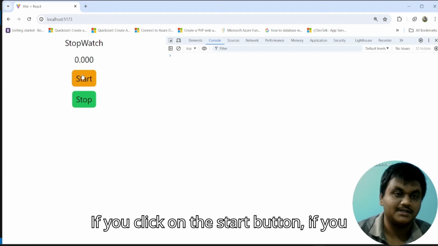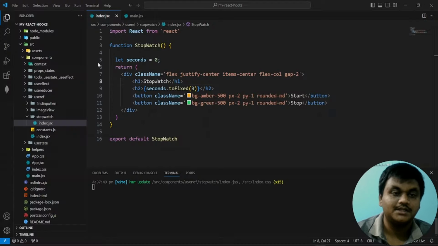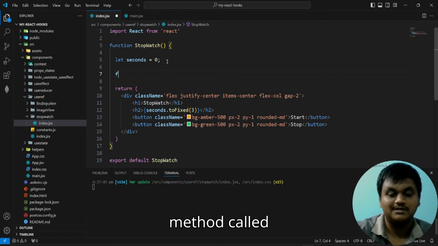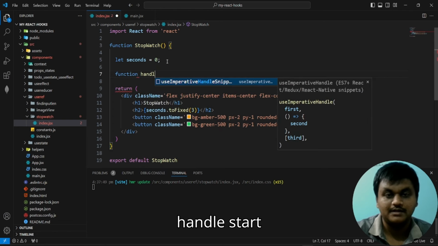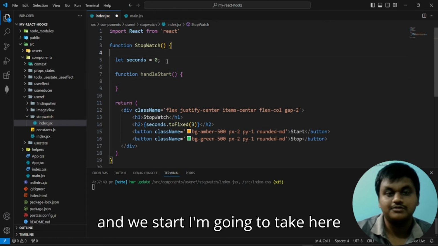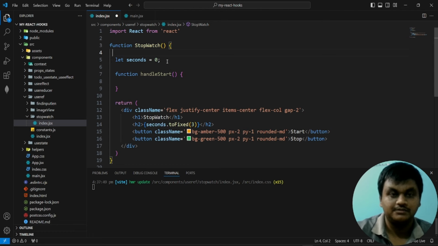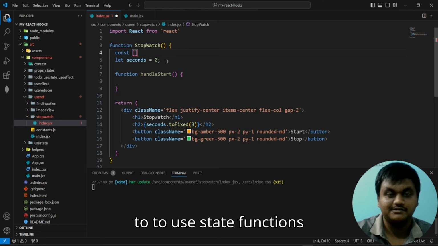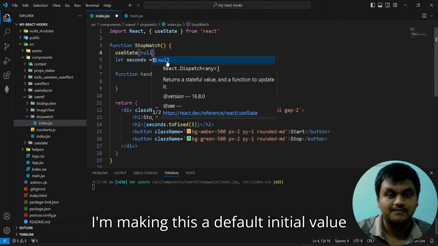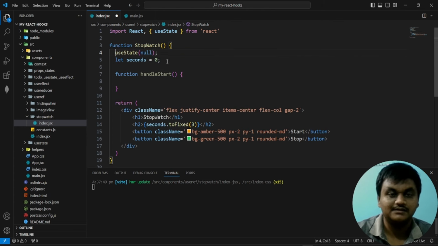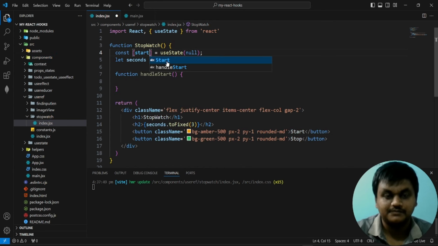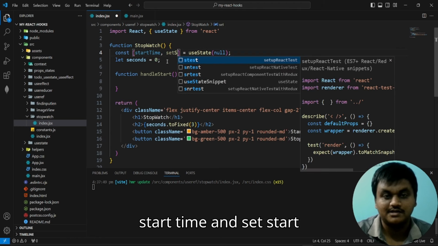If you click on the start button, this will increment, like it will start the time. For that I'm going to create one method called handleStart. I'm going to take two useState hooks here. One is, I'm making the initial value null, startTime and setStartTime.